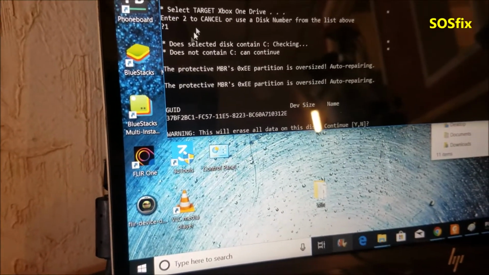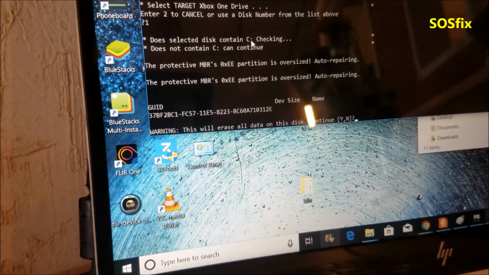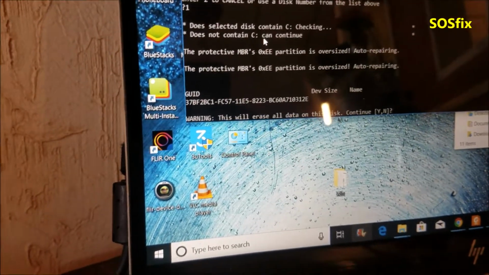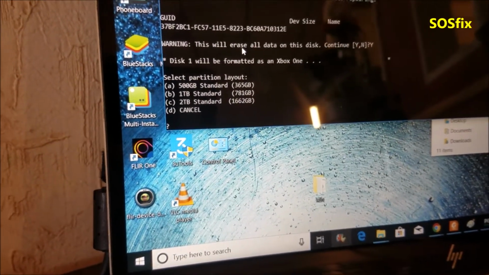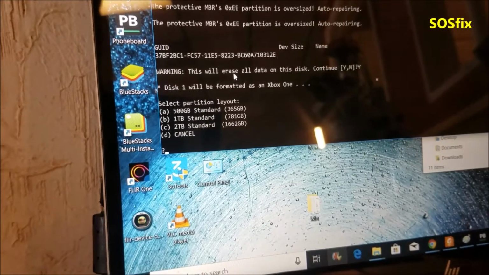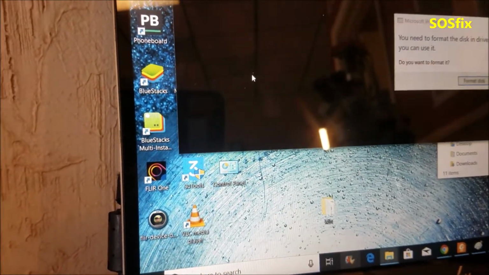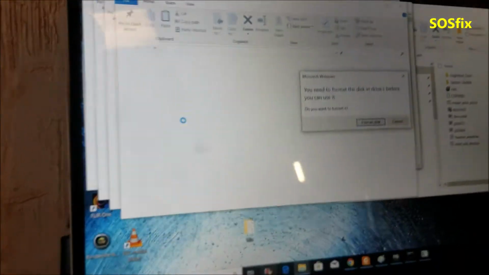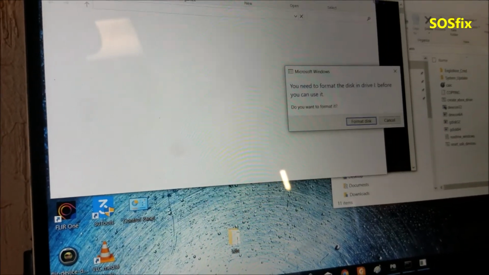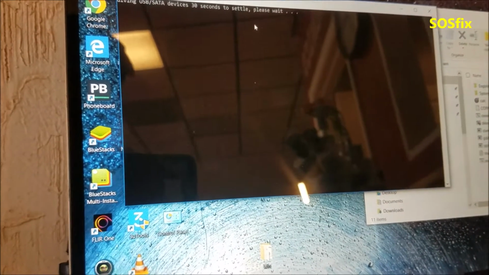So the system is gonna check if there is a partition C, because most of us have Windows installed in partition C. Here it showed that there is no partition C in this drive, and I will click yes. And here it's gonna ask what kind of hard drive, what size. So I know it's a 500. And you're gonna get all these pop-up screens because the new partitions are created. So you're gonna need to wait.